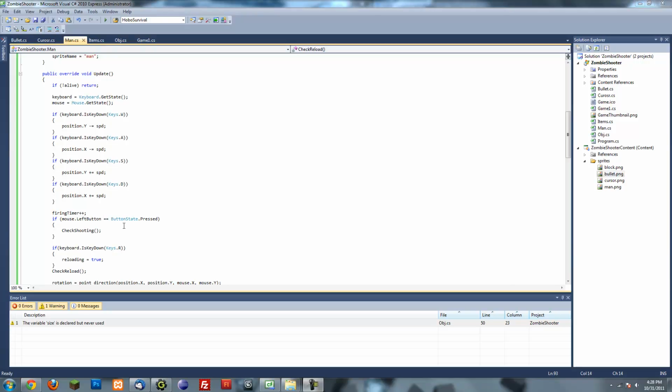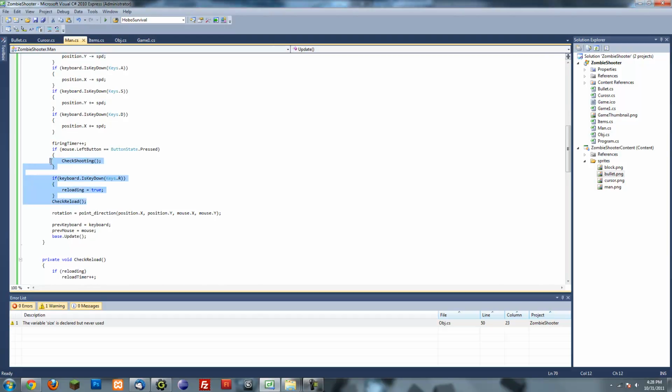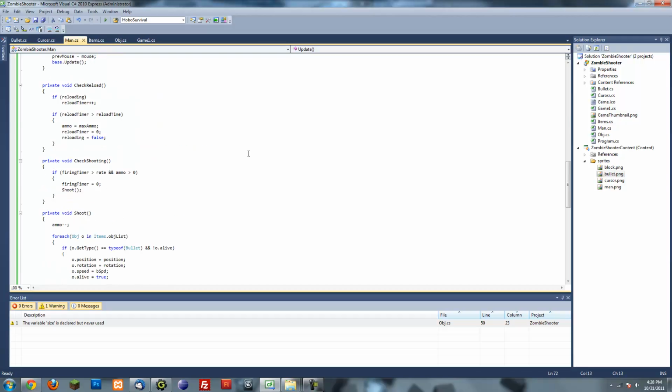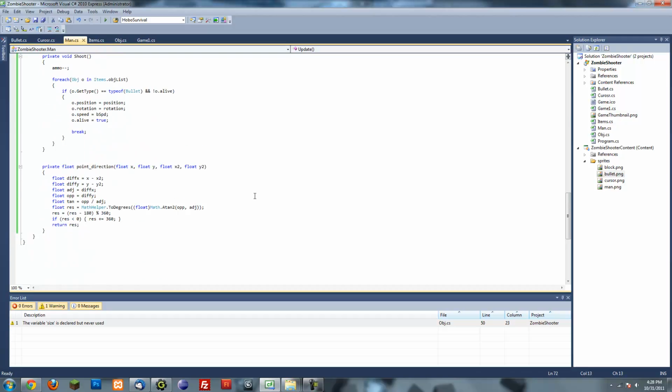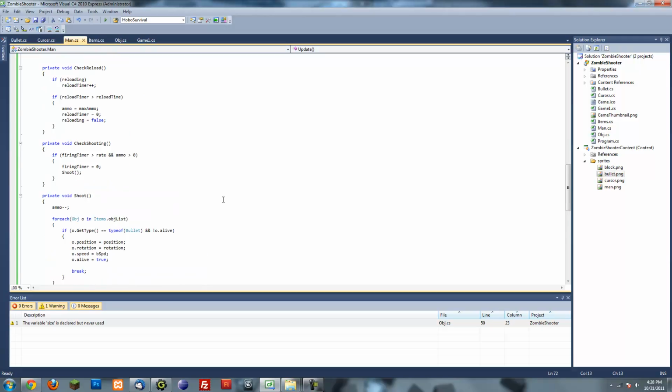In the last tutorial we finished up our shooting and reloading methods, so our player can successfully shoot bullets and reload. So in this tutorial we're going to go over how to draw stuff in the HUD, and there's several ways to do this.